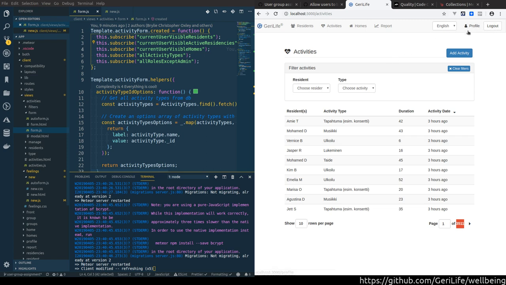But the thing is, this user should only see activities from the residents who are part of the homes, which are part of the groups to which they've been assigned. So a little bit of depth there, a couple of layers.